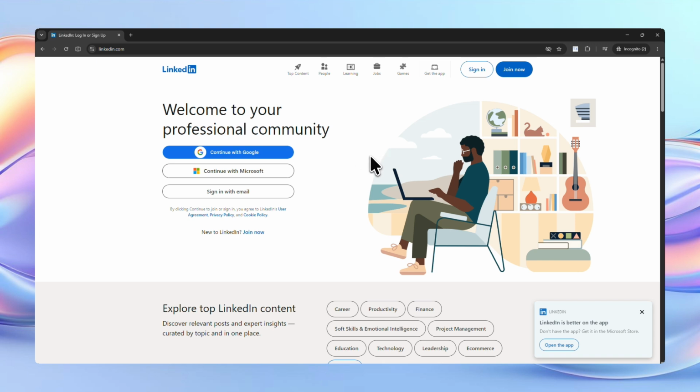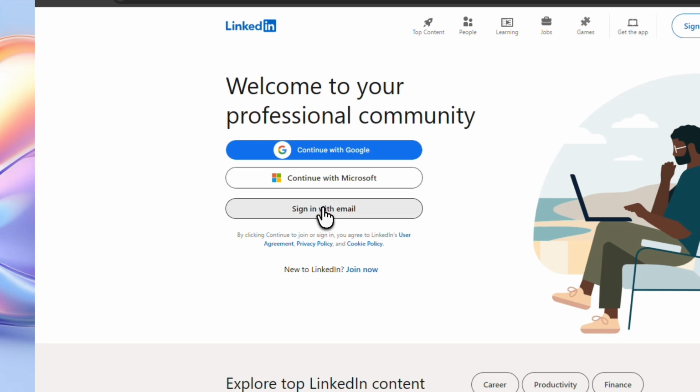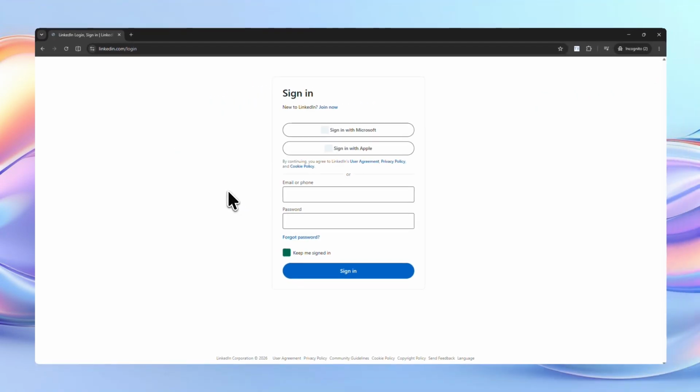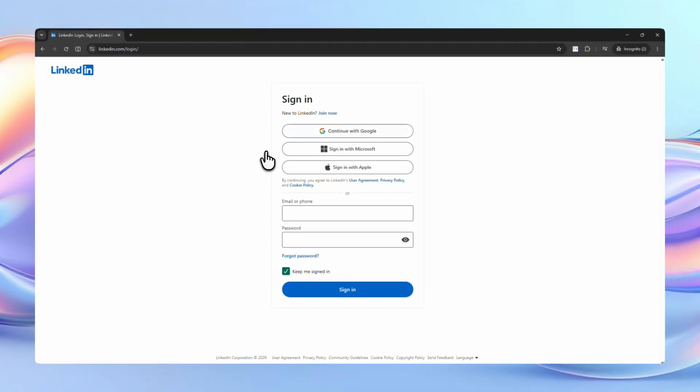Once you're on the login screen, click on Sign in with email. This takes you to the standard sign-in option, where LinkedIn allows you to enter your account details manually. If you normally use another sign-in method, don't worry, you can still recover your password from here as long as the account is connected to your email address or phone number.